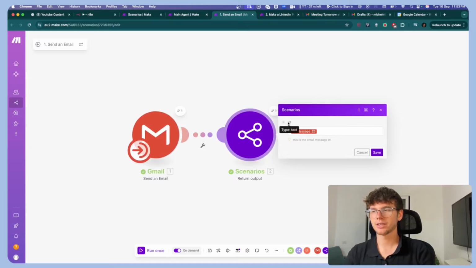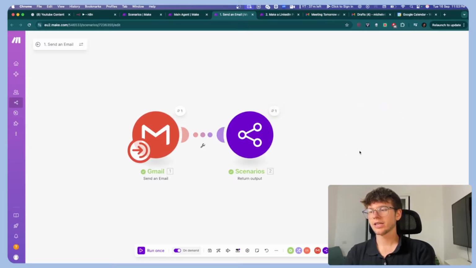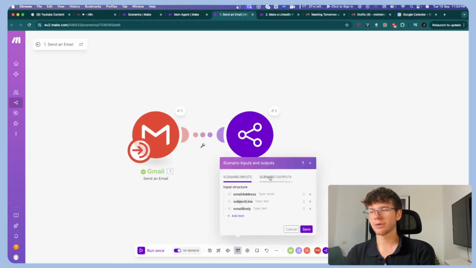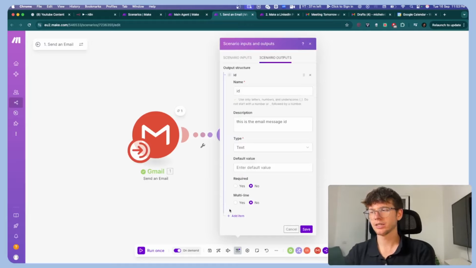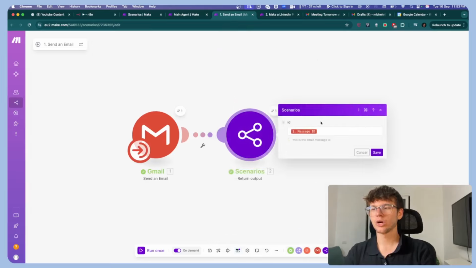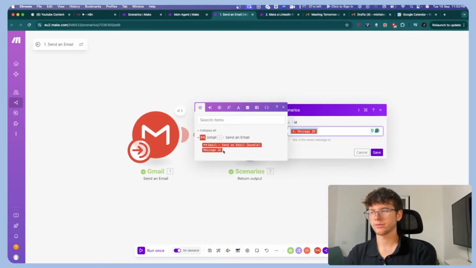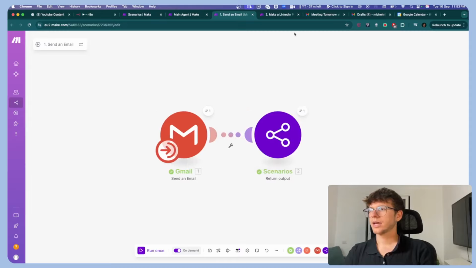and we give it the message ID. Now, in order for us to get this, we have to specify the scenario outputs. So we're saying, okay, what's the input that goes into this workflow? What's the output that goes out? In this case, it's just an ID, which is the email message ID as text. And that's the thing that's going to show up right here, message ID. We give it across. And that's the same thing right here.